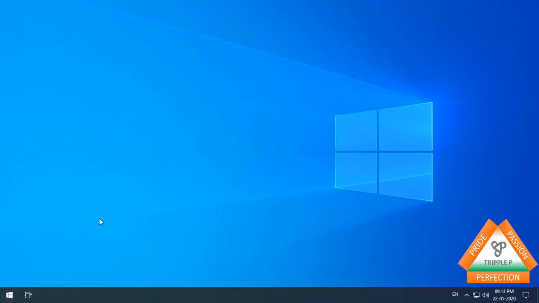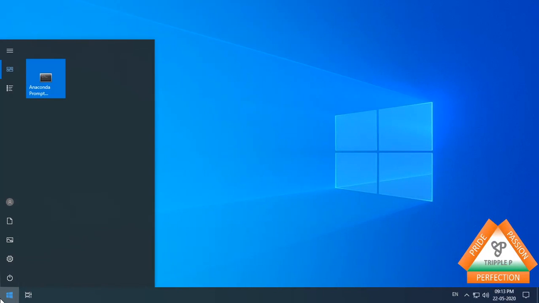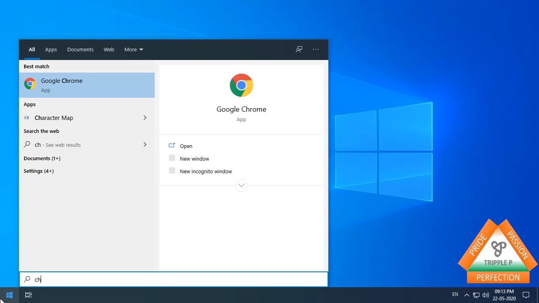Let's create a Gmail account. Click on Start. Search for Chrome, C-H-R. Then you will see the best match, Google Chrome. Click here.